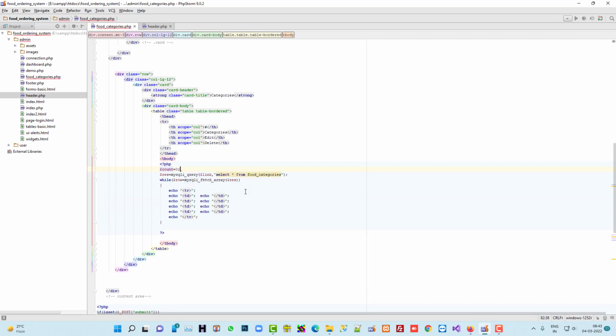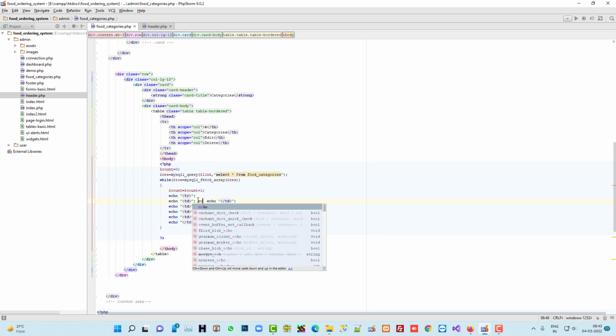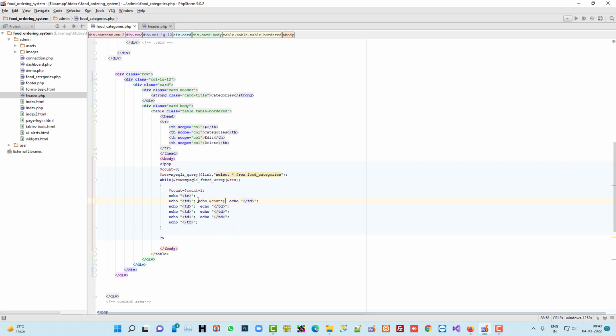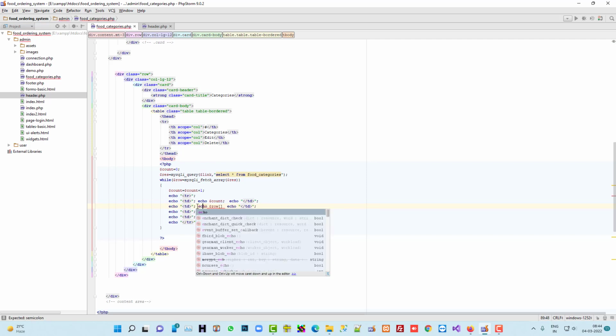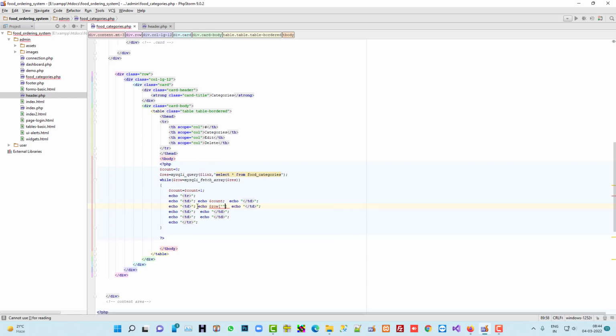$count is equal to 0, $count is equal to $count plus 1. We are going to display here the index, that's why. So echo $count, then here echo $row. Here we are going to display a food category. So let me copy paste, then here edit and delete link.